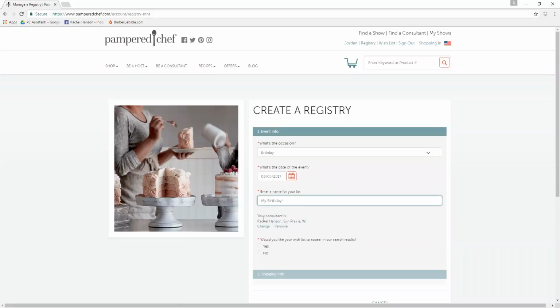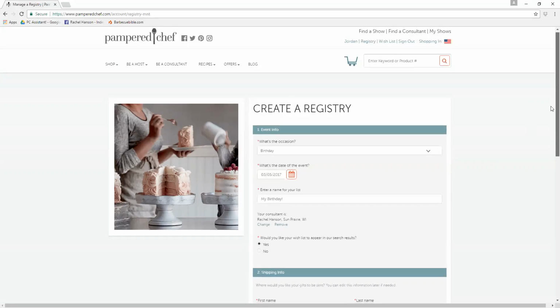All right, consultant. It'll be linked to a consultant. Luckily, it's linked to me. And would you like it to appear in search results? Most people are going to say yes. If they say no, that just means somebody will not be able to search for their list. I suppose there might be an instance where they want to keep it private and not searchable, but I would think most people would want to be able to search for their registry.